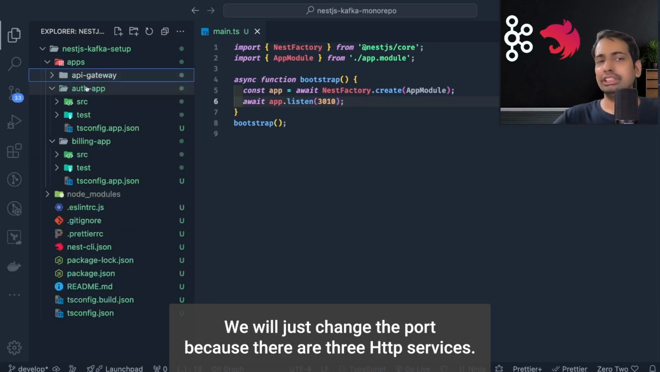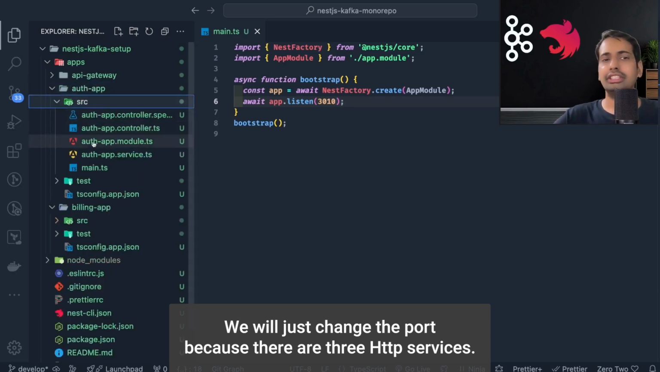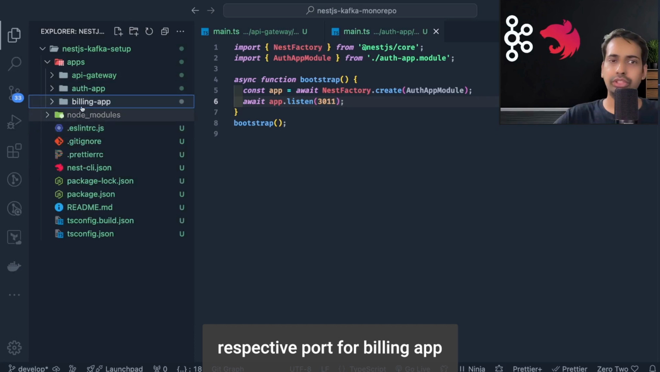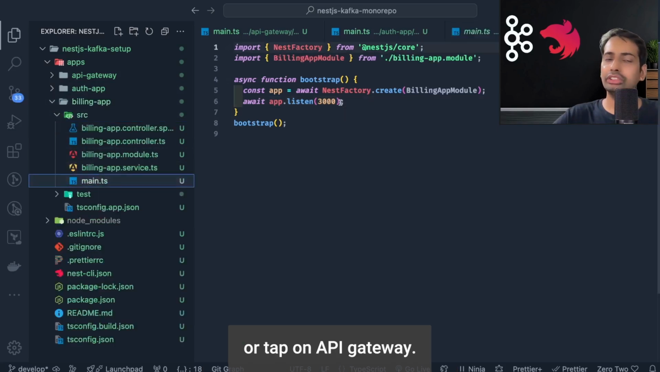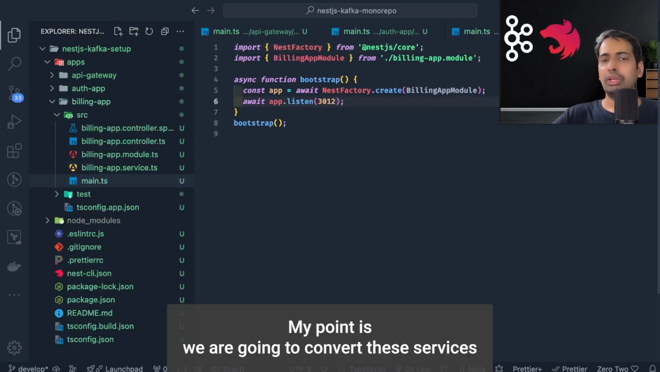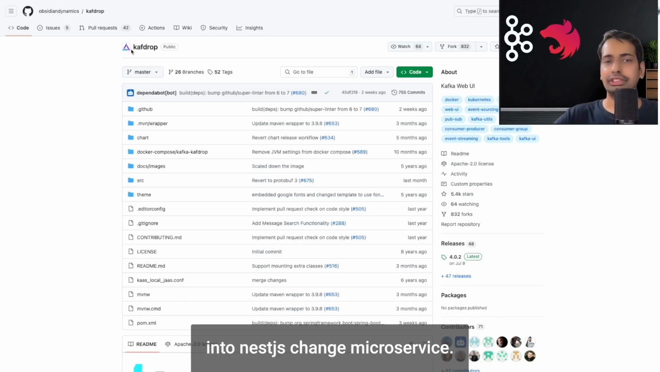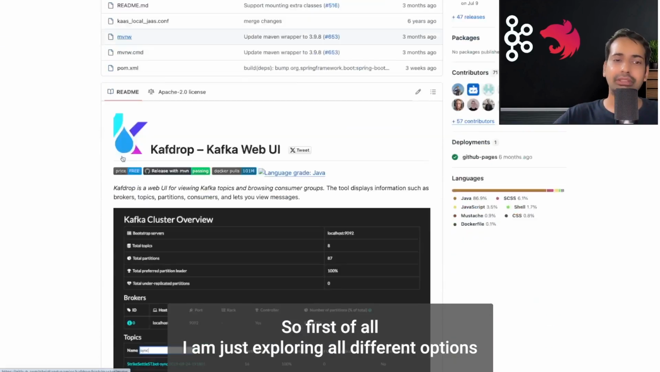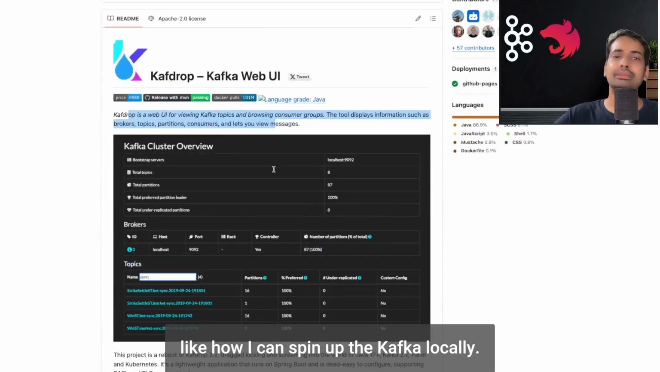We will just change the port, because there are 3 HTTP services we have. We go to main.ts and change the respective port for billing-app, auth-app and api-gateway. Now my point is, we are going to convert these services into Nestjs microservices. So first of all, I'm just exploring all the different options for how I can spin up Kafka locally.